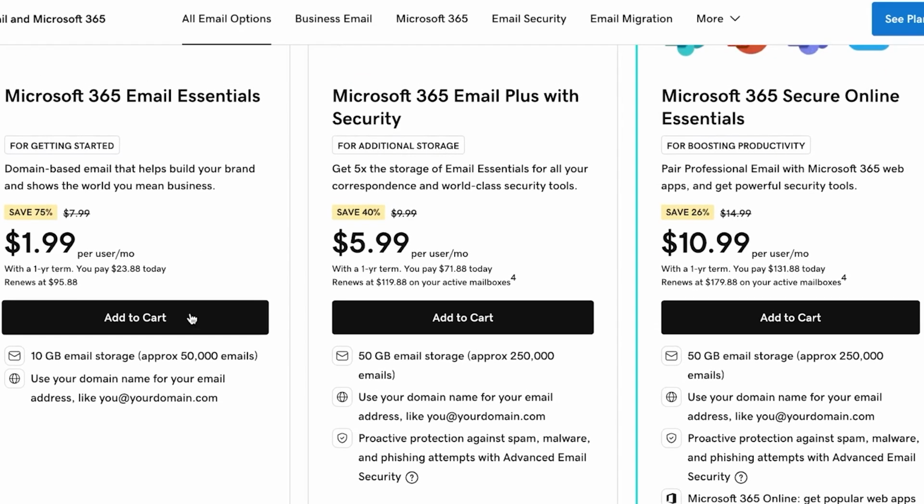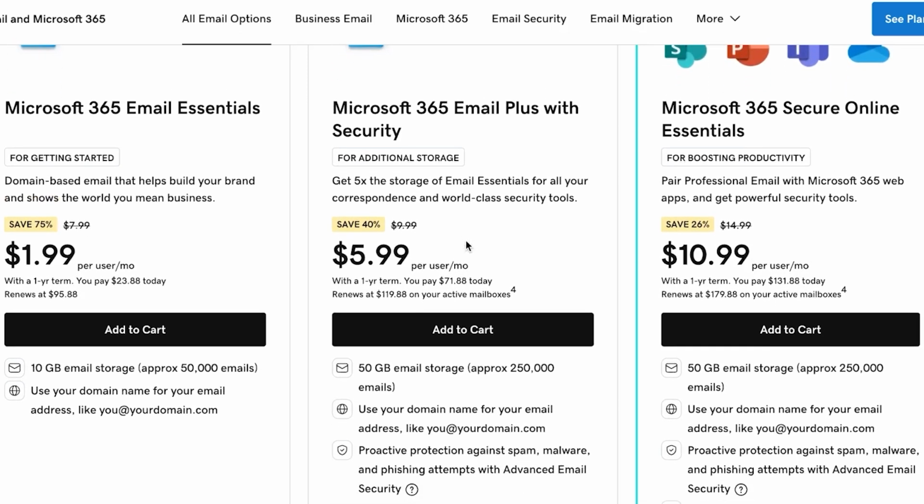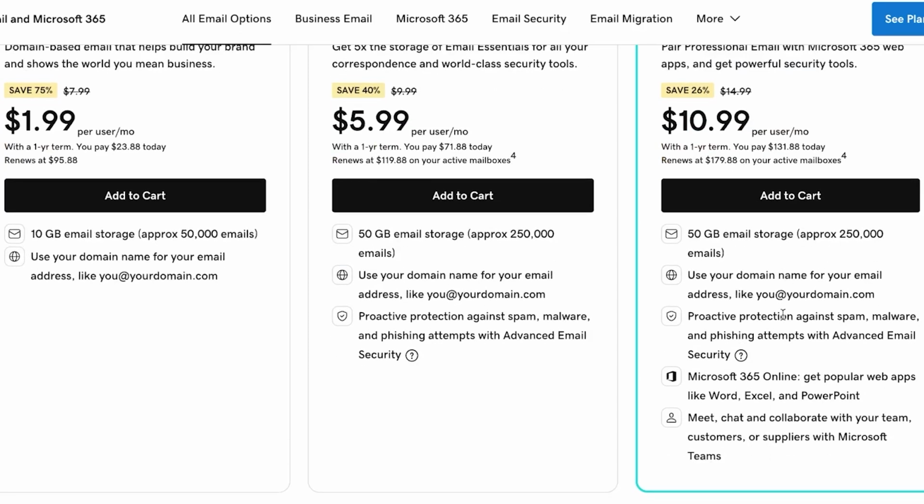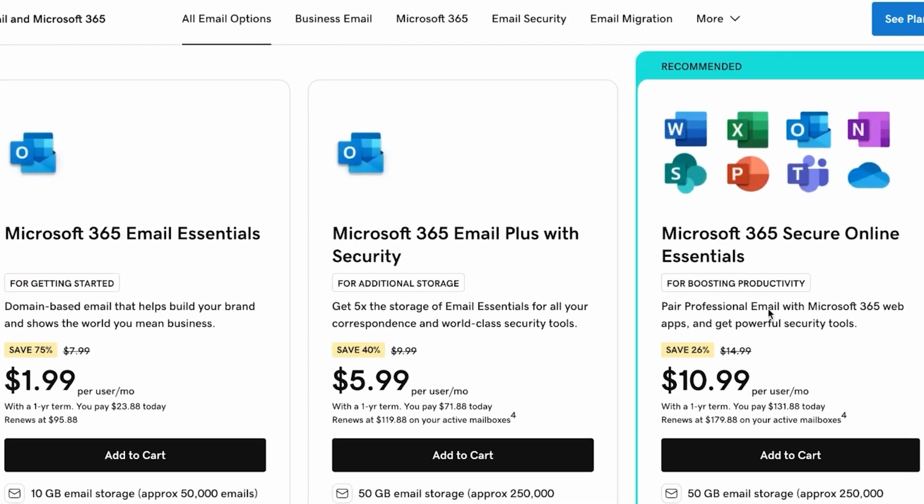Then we have a plus plan, which is just $5.99 per user per month. With this, you get up to 50 GB of email storage, a domain name for your email address, and you also get protected production. Then the last one is the essential plan, which is just $10.99 per user per month, and you can save up to 26% with a yearly plan. Here, you get a bunch of other options, and you also get Word, Excel, and PowerPoint. You also get chat and collaborate options. I think the whole workspace is available with this plan.